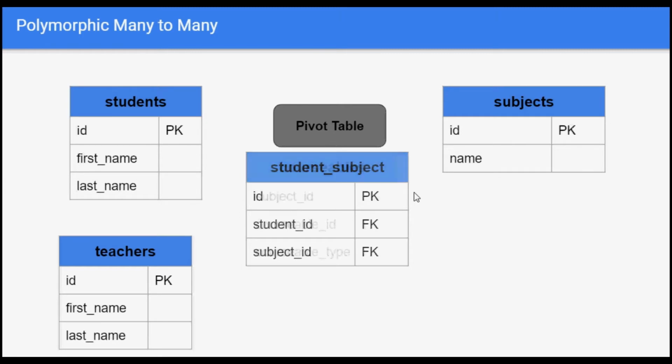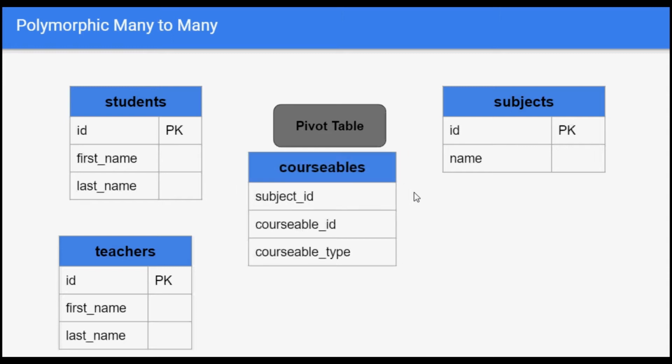We will call it courseable. It is important that you name it with the keyword able. And since our table is named as courseables, Laravel will expect to have courseable_type, which will determine whether the course is linked to teacher or student. And we will have a courseable_id, which is the ID of either teacher or student. Of course, we have this subject_id, which would link to the subject.